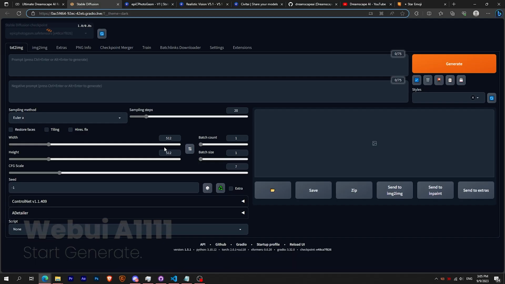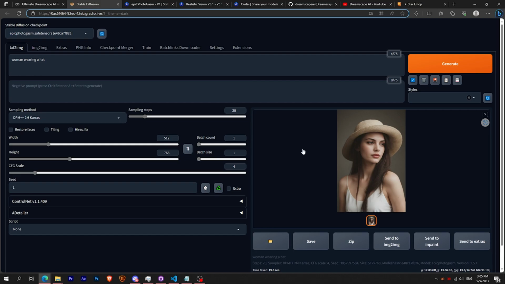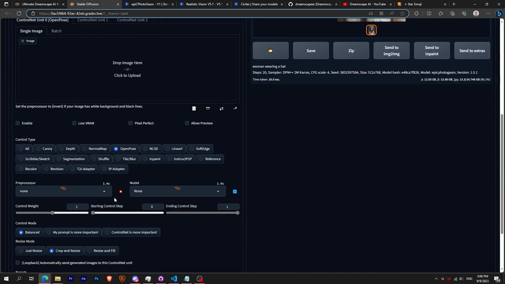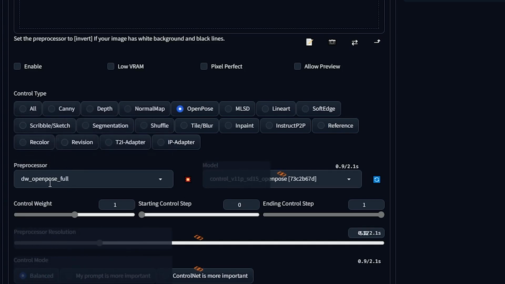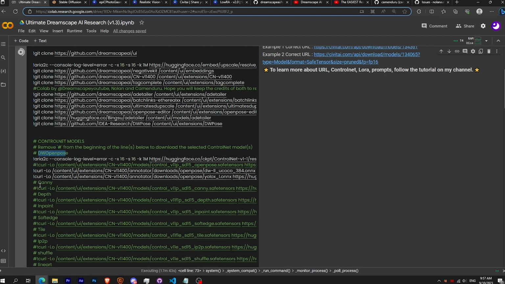Congratulations! You are now inside Automatic 1111 webui. Enjoy the generation as usual. In this version, I've updated to the latest ControlNet with DW OpenPose. For more advanced users, before starting the cell, you can choose the ControlNet models by removing the hashtag. Be careful to not change other parts of the code.